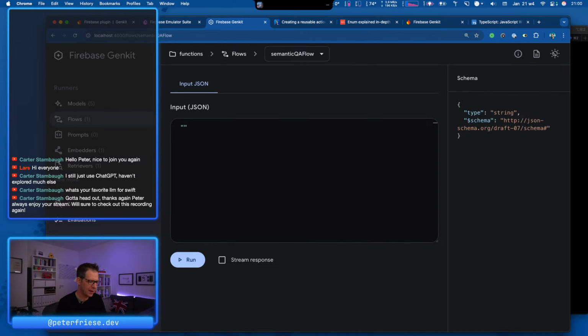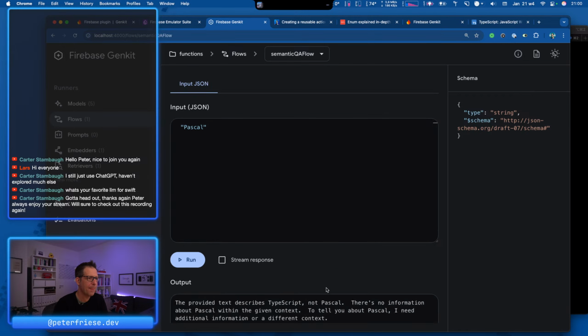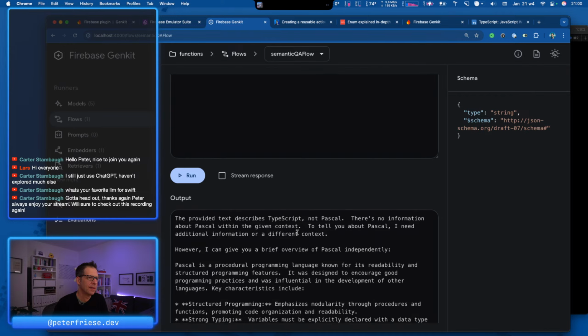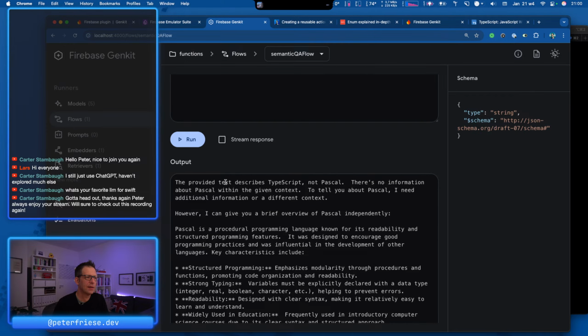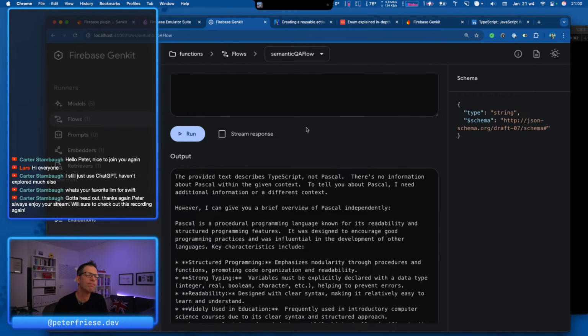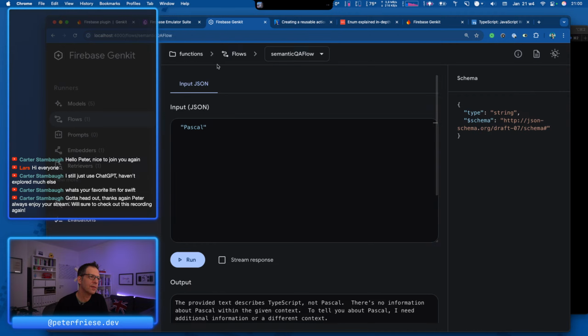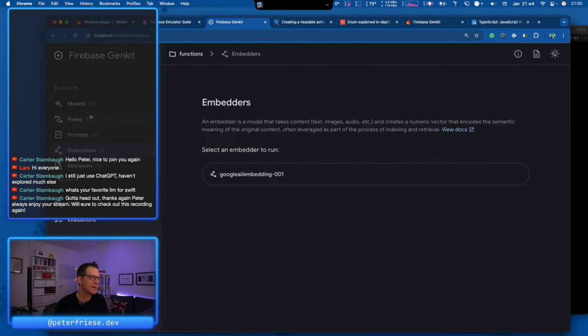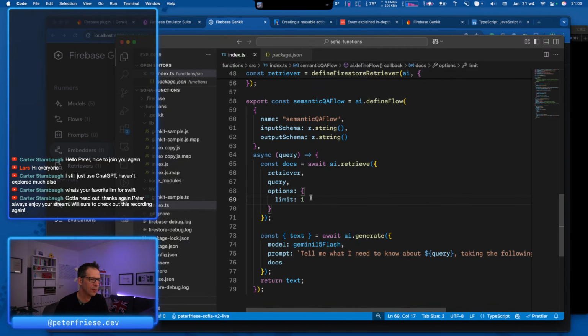And then run this again. So let's ask about Pascal again. So now it says that the text describes TypeScript, not Pascal, right? So maybe what we can do is, so the retriever will always return at least a document. And oh yeah, let's try to say that the limit is 0.